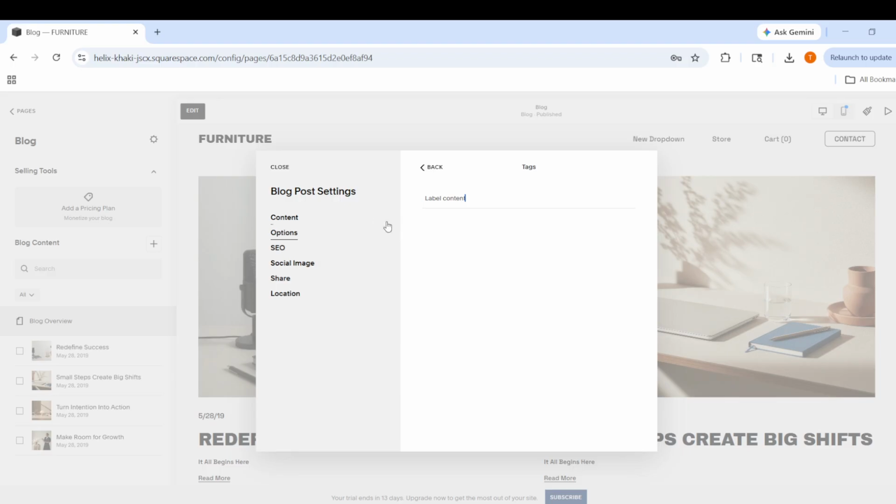If you are adding more than one tag, make sure each one is entered and confirmed before moving on. Keep your tags relevant and consistent so your blog stays clean and easy to navigate. Clear tagging makes a big difference as your content library grows.